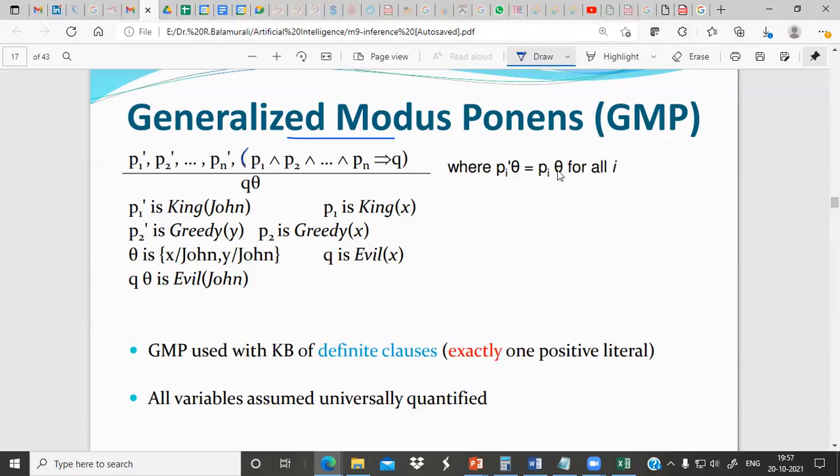Assume you have a rule something like this: P1 and P2 and P3, and so on up to Pn implies Q, right? This is basically a rule. And say that you have some facts: P1 dash, P2 dash, P3 dash, up to Pn dash.